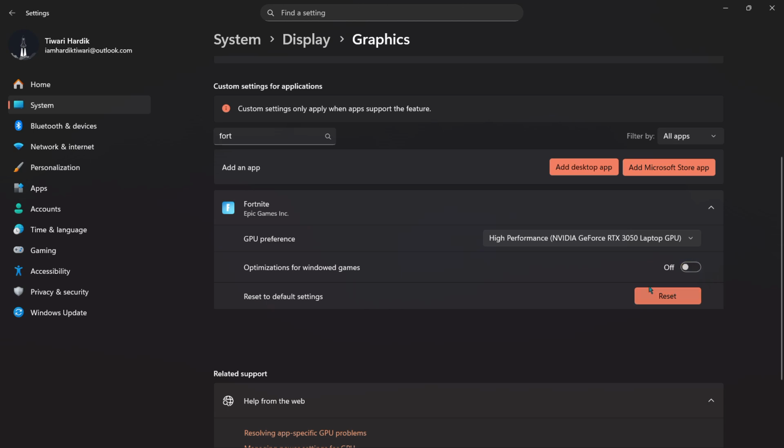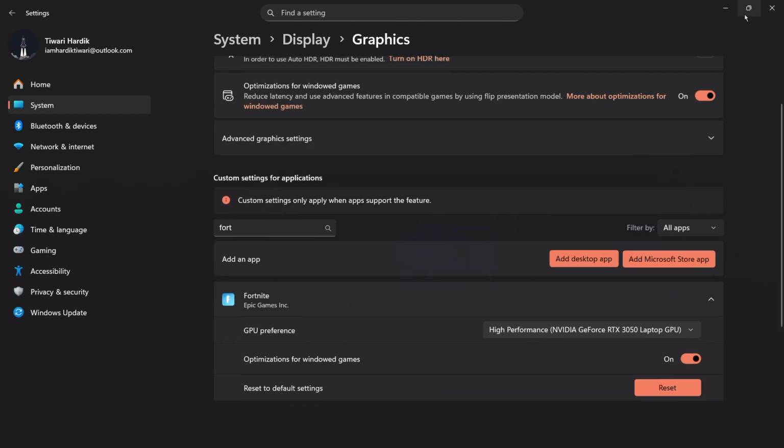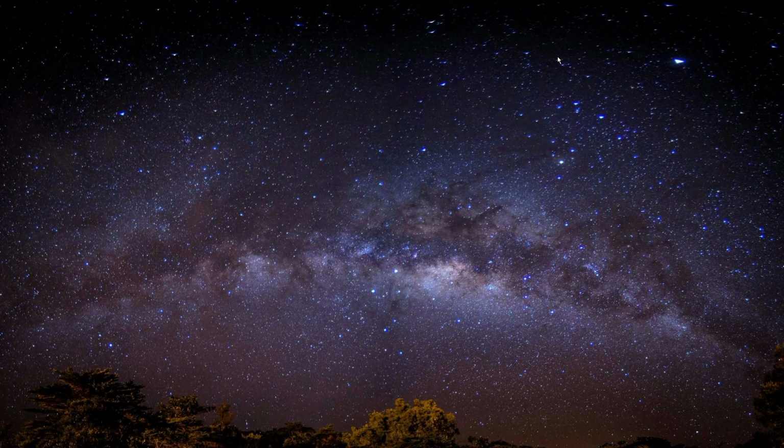And then from here also, if you are messed up with the settings, you can also click onto this reset button in order to reset the settings, and hopefully you will receive a better performance boost in your Fortnite application. So that was all for this tutorial.